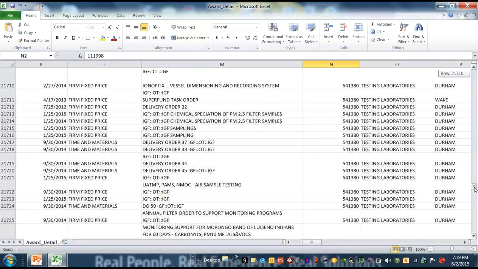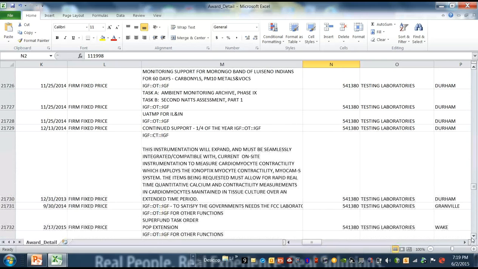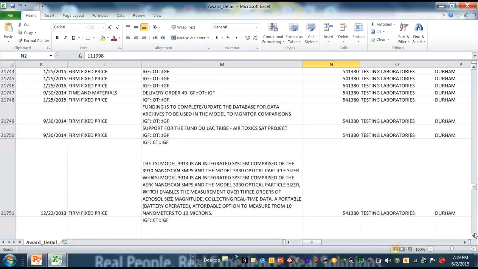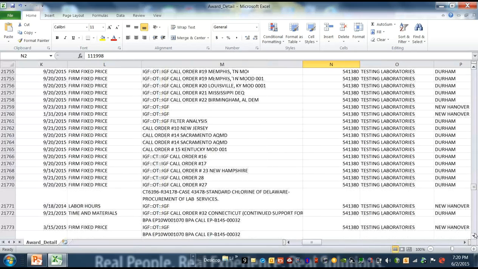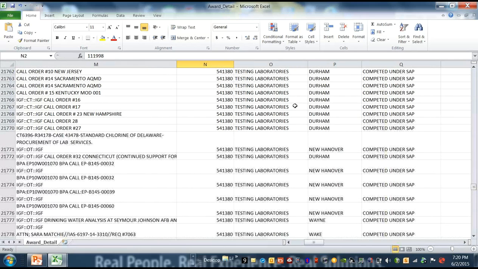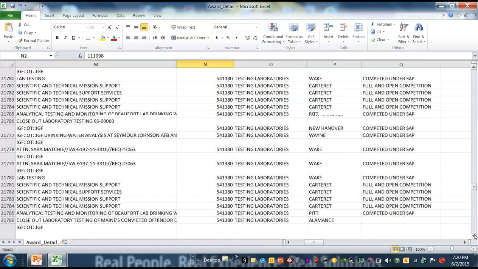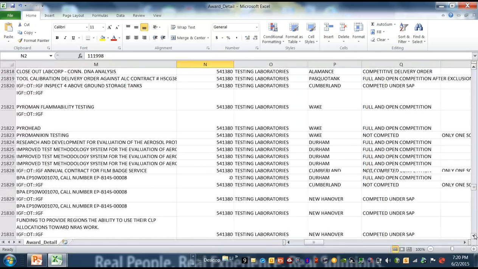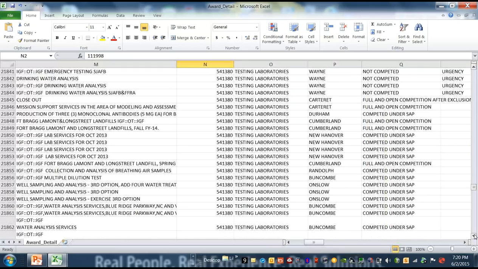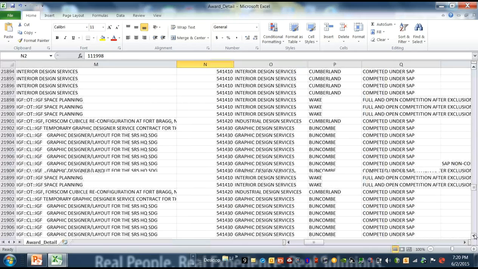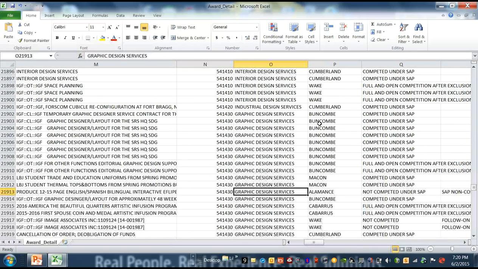But you can get a gist of the types of contracts and who and where. It seems to me you're getting a lot of contracts where the work is being done in Durham. And you can see that's testing, and that makes sense because you've got a lot of the university. So again, sometimes these schools or... so you've got graphic design. That's actually in Buncombe County.